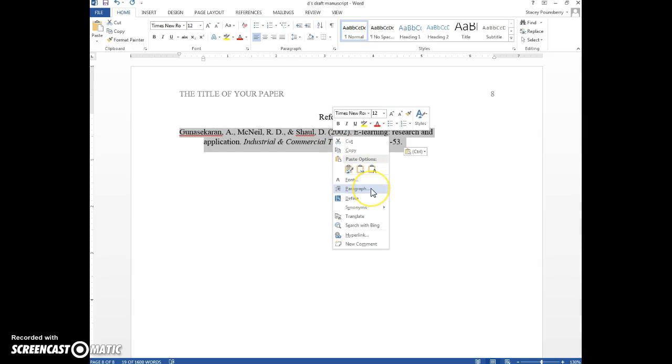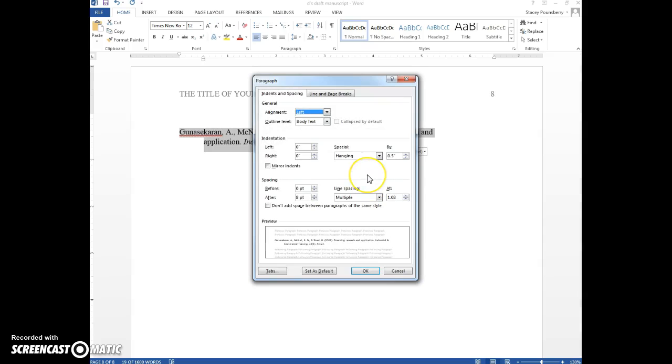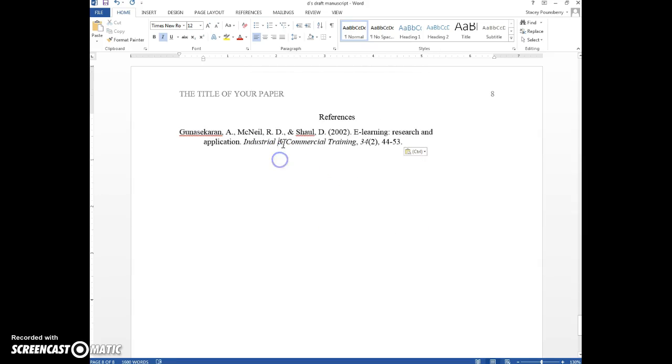If for some reason it doesn't format correctly, you can go into paragraph, make sure your alignment's left, that it's body text, that your indentation's all set correctly, and that your indentation is hanging, because APA requires you to have hanging indentation for all of your citations.